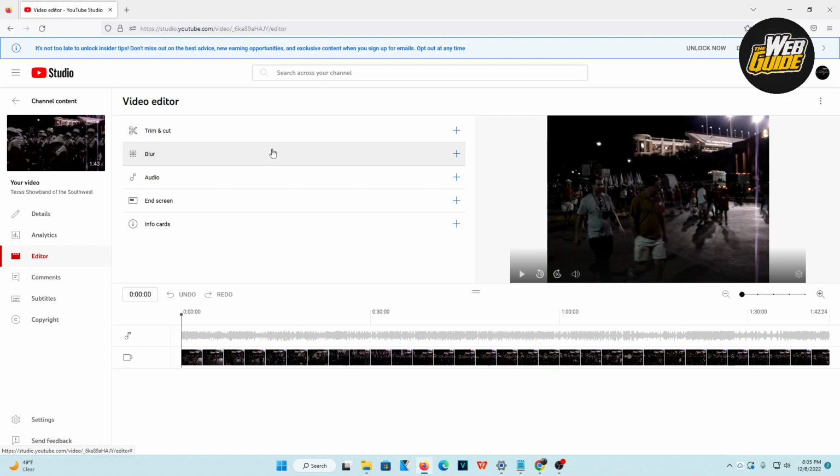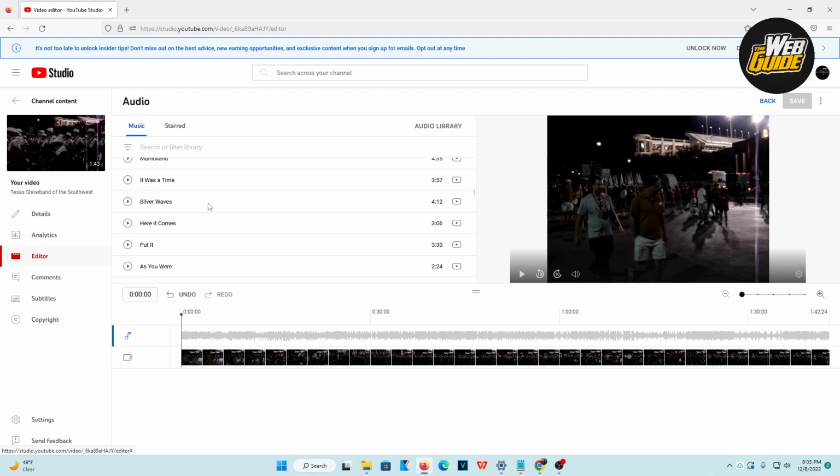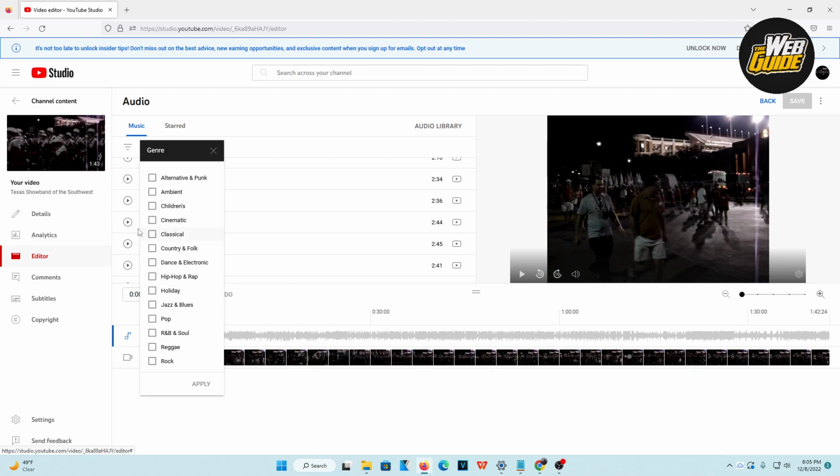Now, obviously, we're here for the audio part, so go ahead, press the plus that says add audio, and from here you can pick audio that you want to add. Now, let's say some of these audios are not of your genre. You can filter the audio library by genre, guys. Now, there's rock, R&B, soul. You can filter from the options right here.